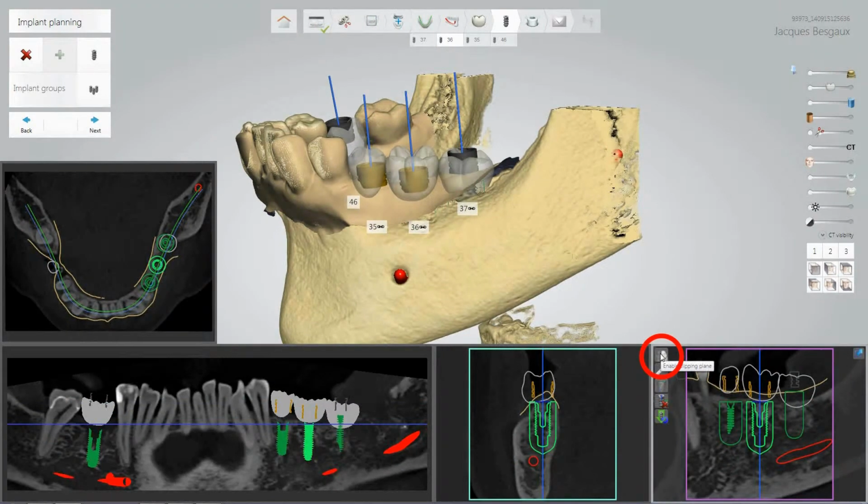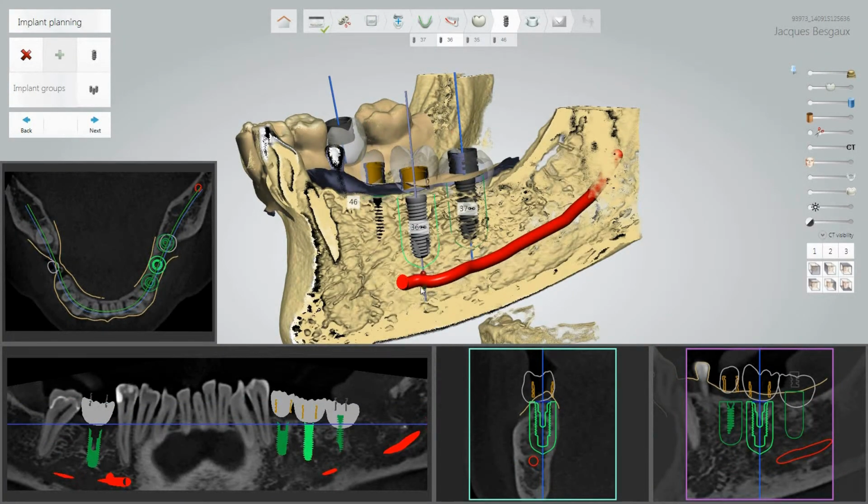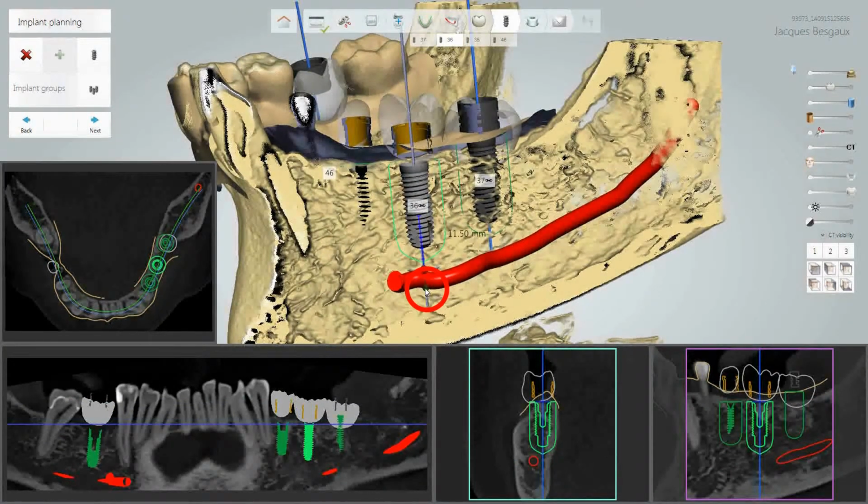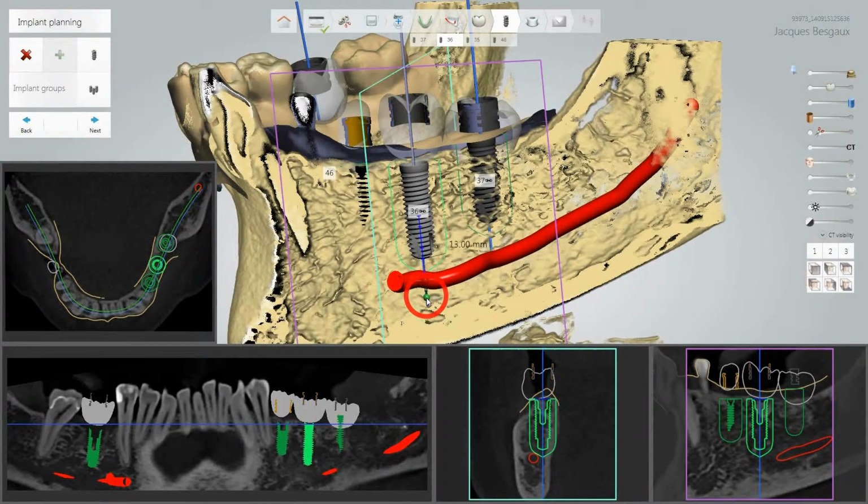If you have selected an implant and you want a different length, use the green control point in the 2D or 3D view and pull it down to change the implant length.